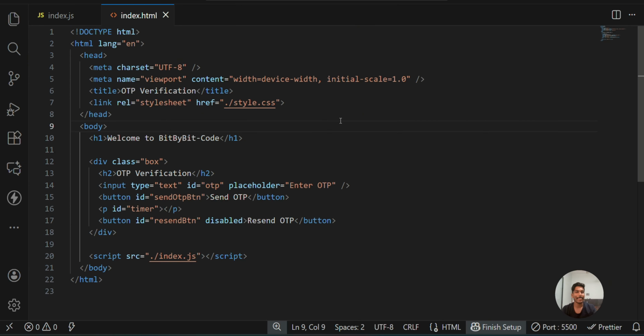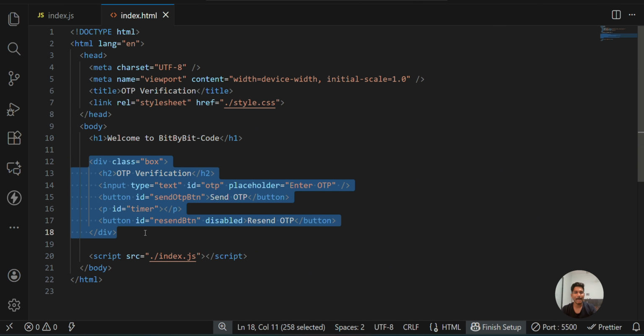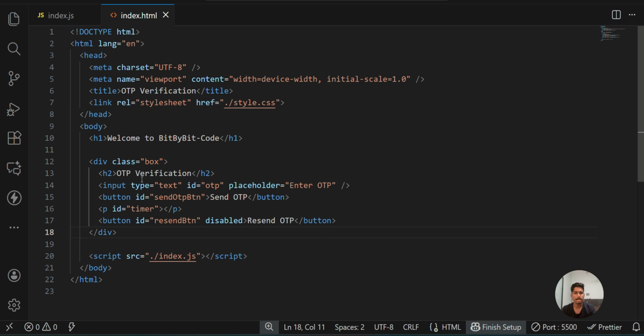Now I have made slight changes in the HTML code. So here I just added the CSS and I have linked the CSS file. You can see the linking of the CSS file. And then apart from this, here inside this div, I kept a class name as box, and then h2 as OTP verification, and input type is text, and ID is OTP, and placeholder is enter OTP. Okay, and a button, send OTP, something like that I have written. And then the button, by default I have made it disabled. But we will make changes in the JavaScript directly.